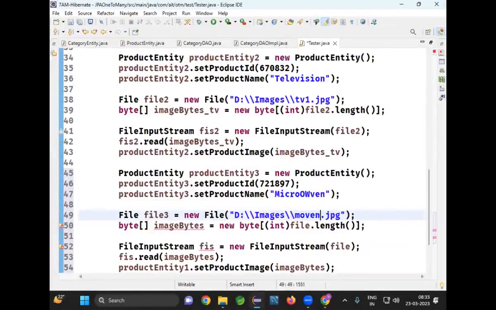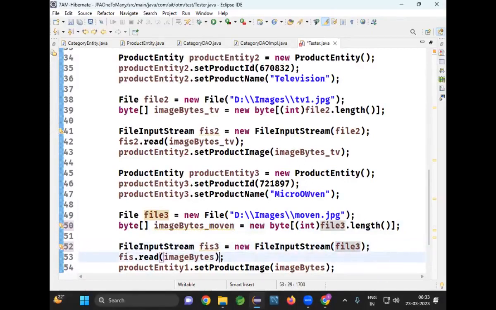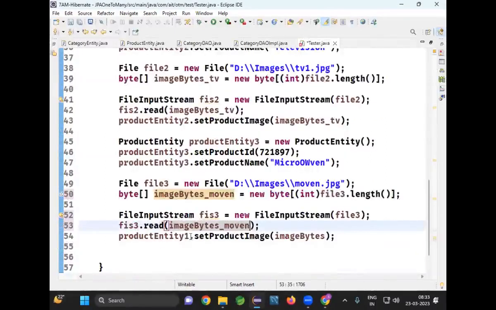moven.jpg. And this is image bytes underscore moven, means micro oven. This is file 3 dot length. This is FIS3. This is file 3 parameter. This is FIS3 dot read. Underscore moven. This is entity 3. This is underscore moven.